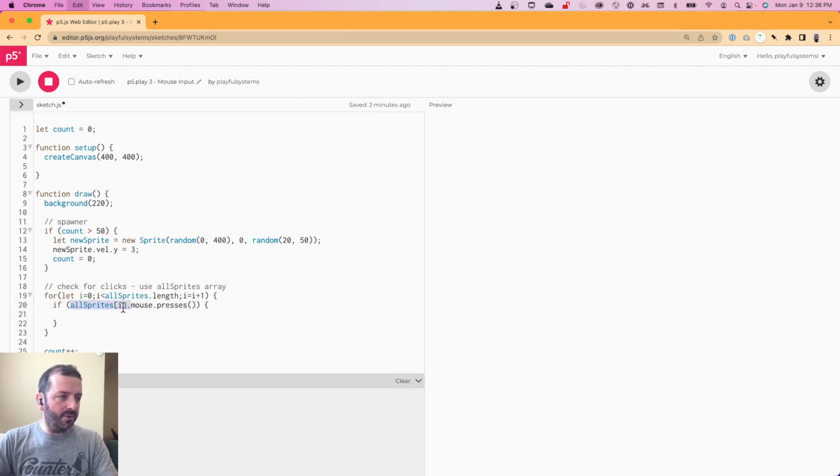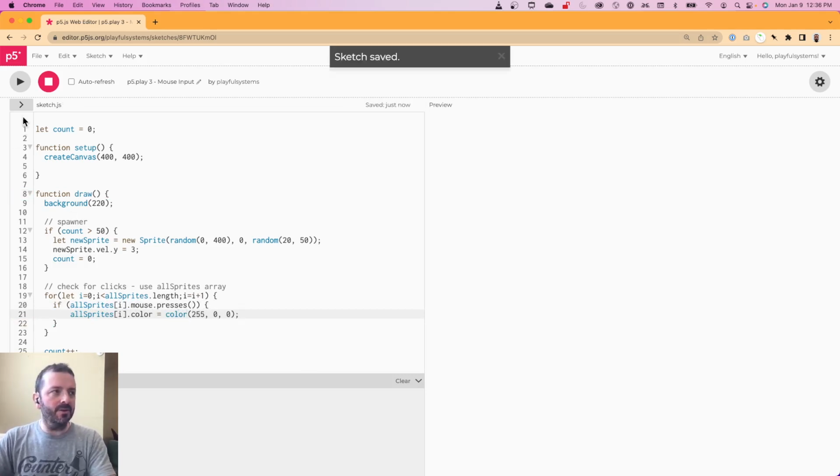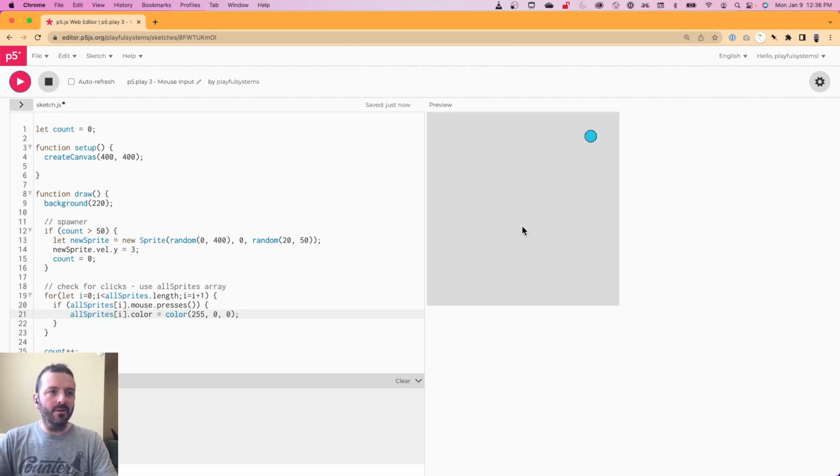And at first, let's just change the color, maybe make it red, to see if this is actually working. So here come the sprites. If I click on them, there we go, they're turning red. A little harder than I thought.